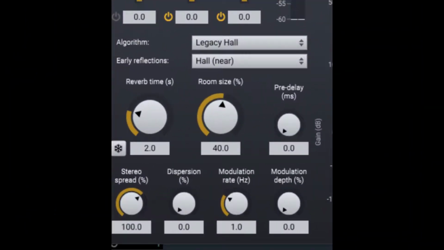Now some features only available when using the Legacy Hall. Modulation rate. Modulation can be applied to the late reverberation to simulate fluctuations, or modulations, in the arrival times of the sound waves. You can control how rapid the fluctuations are by using the modulation rate. Experiment with this as it can give some interesting results.